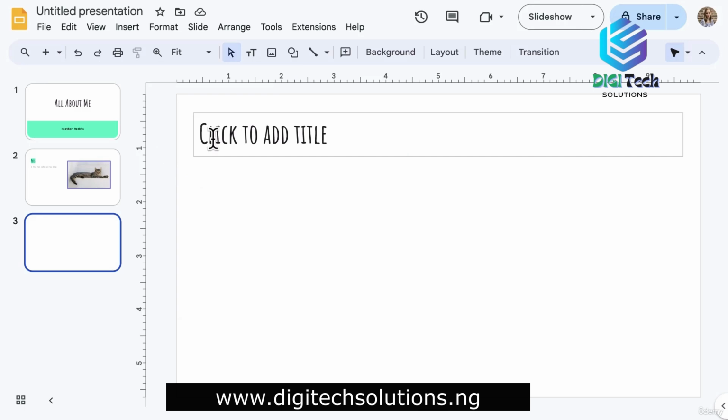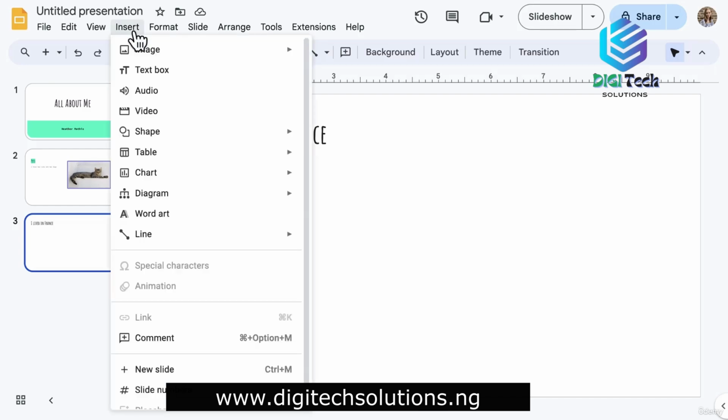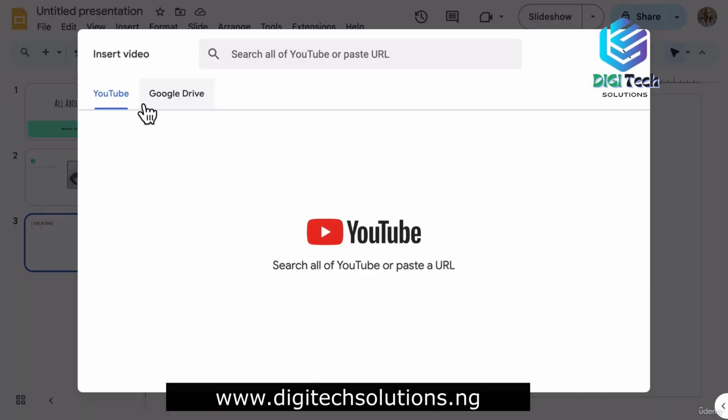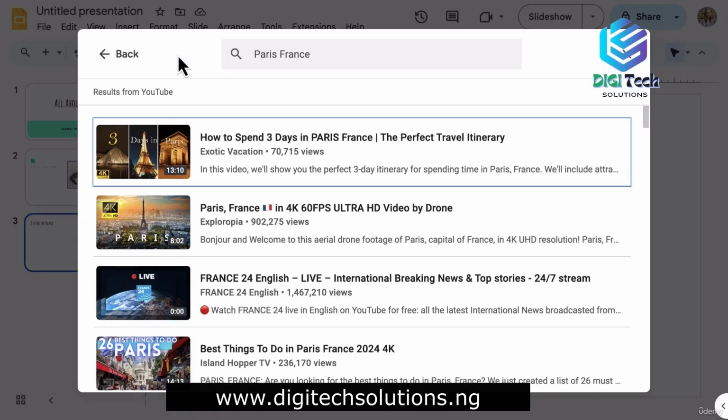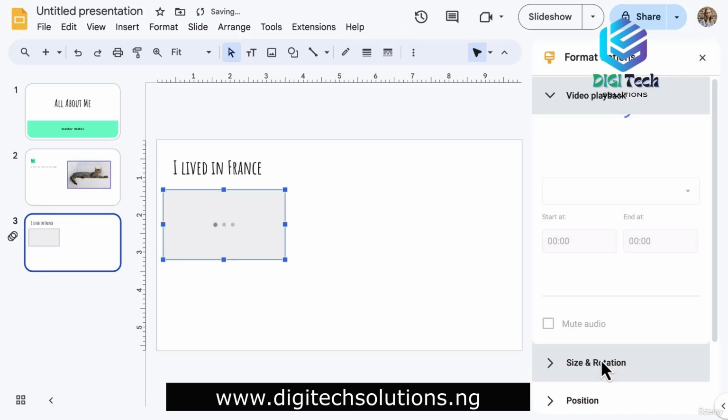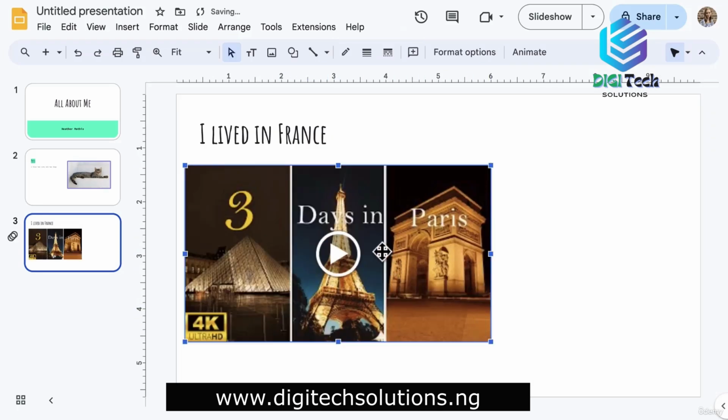Back at the top, add another new layout. Again, fill in the text boxes. This time, pick another media type to add. So for example, video. I'm going to click the Insert menu and select Video. I'm going to search and select a video. Once it appears, I'm going to resize and position my video.